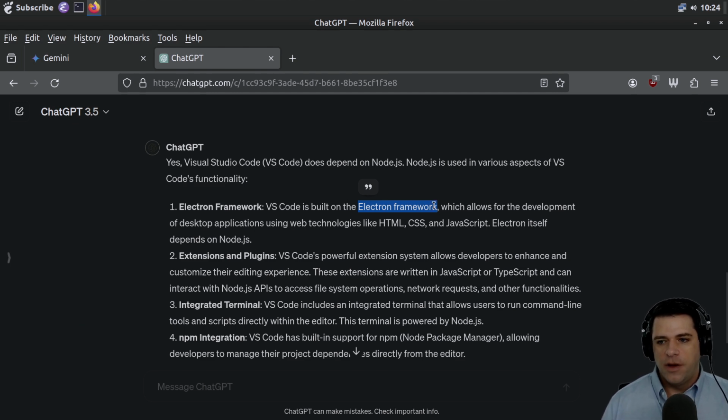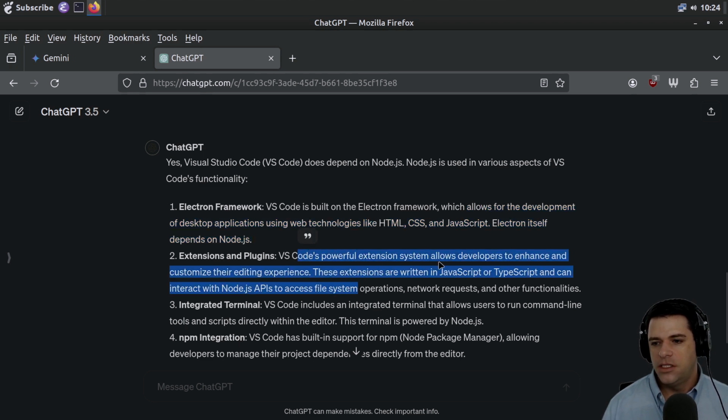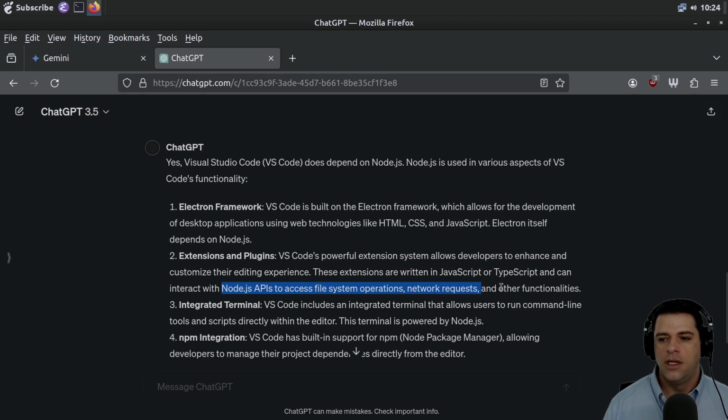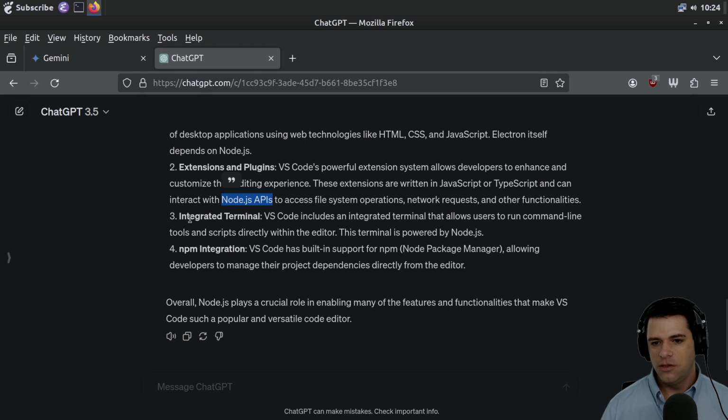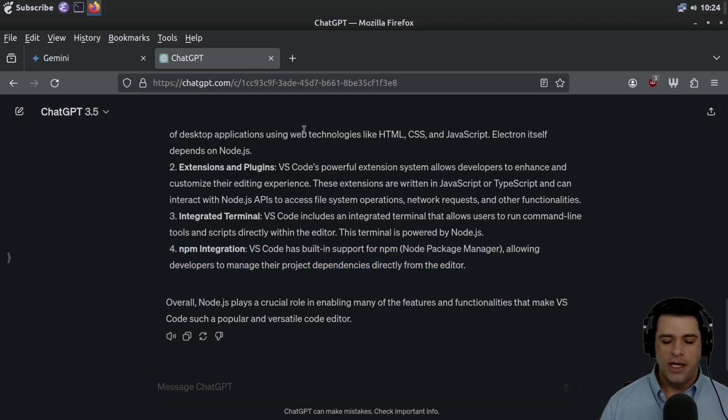It's built on the Electron framework. Okay, so it's an Electron app, which allows for the development of desktop applications using web technologies, blah, blah, blah. The extension system allows developers to enhance and customize their editing experience and interact with Node.js APIs to access file system operations. I don't know if this means that VS Code explicitly gives you access to Node.js APIs in some sort of pass-through manner. There's an integrated terminal that's powered by Node.js, and it has NPM integration. And so maybe they do their package management via NPM.